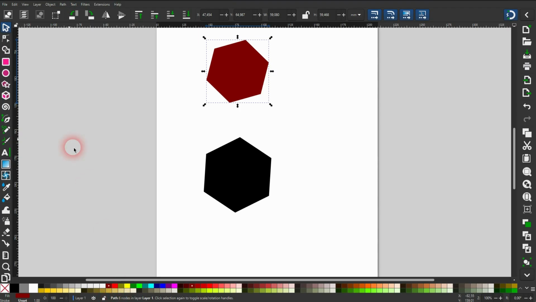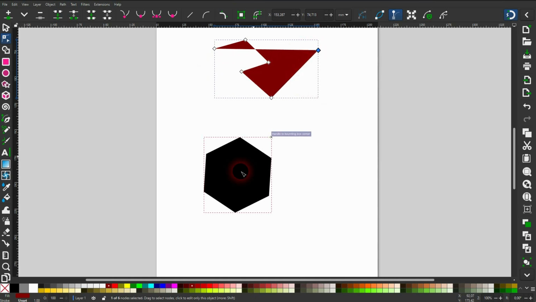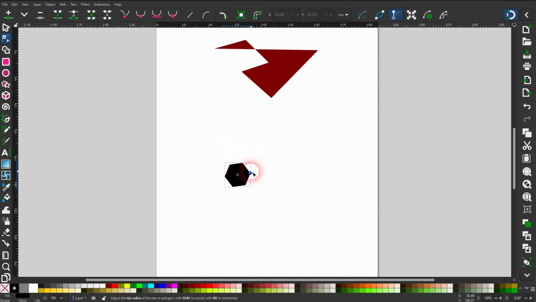As I've said, it's a hexagon, therefore we have 6 corners. And if we use the nodes tool, we can select them one by one and drag them around, and this isn't possible with the polygon. This is one of the most crucial things to understand in Inkscape.